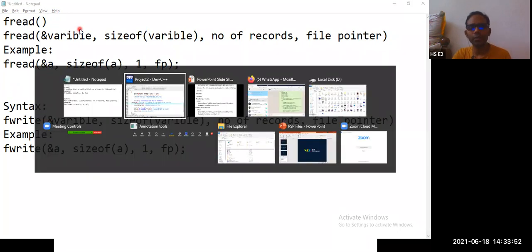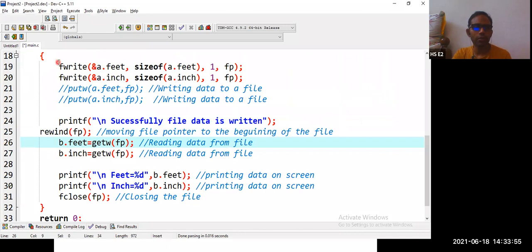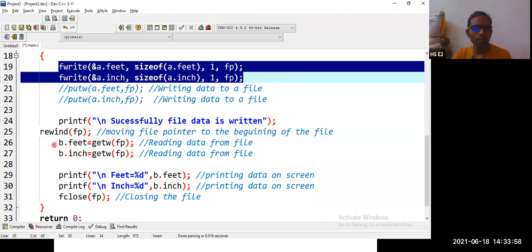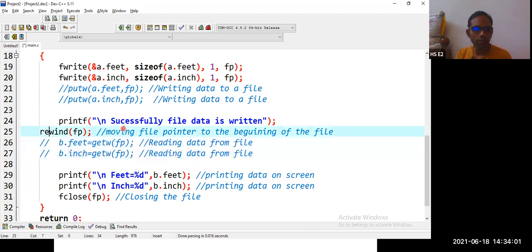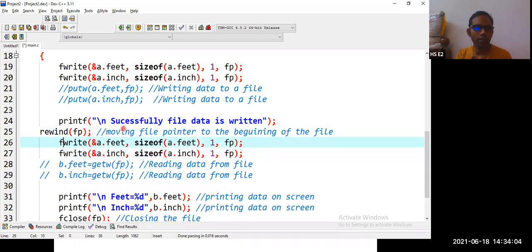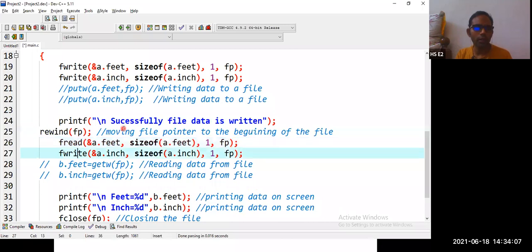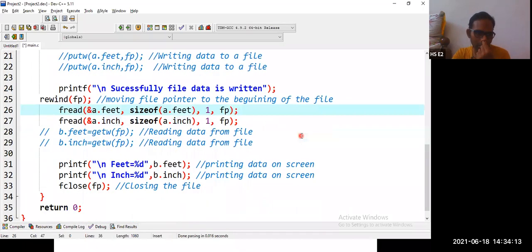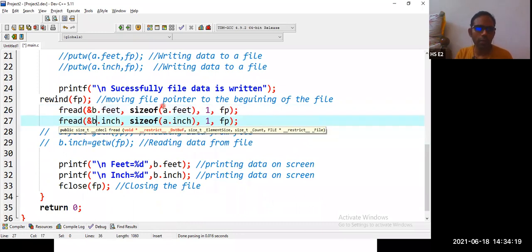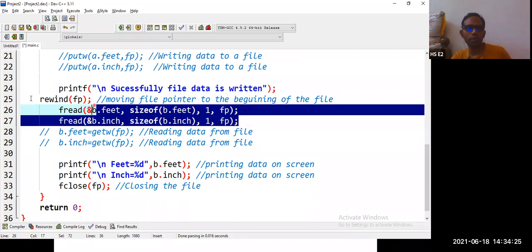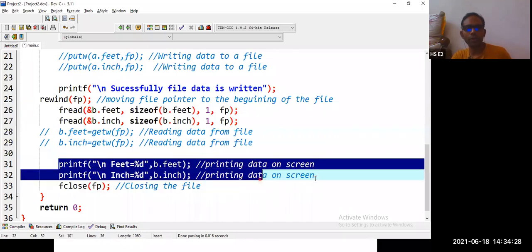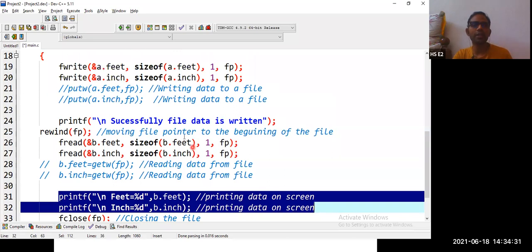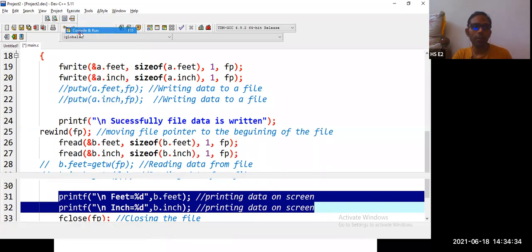Let us read the data into that particular attribute. Let me copy these two lines of code, then comment these two lines. So fwrite becomes fread. Nothing else changed. Then here we change A to B, because we want to read into the B variable. So B dot inch, B dot feet, FP. Then we are going to print the values. Now let us check whether fread and fwrite are going to work or not. Execute, compile and run.